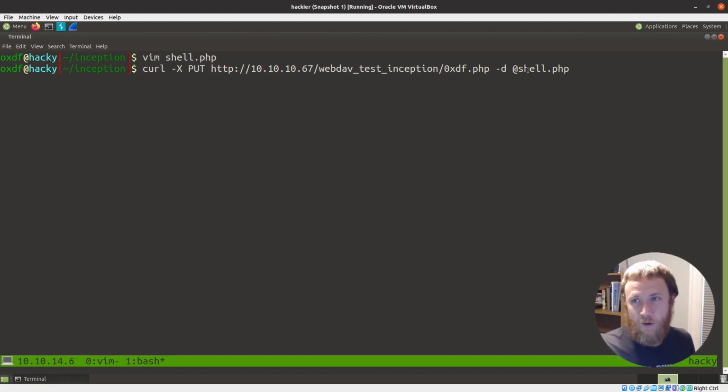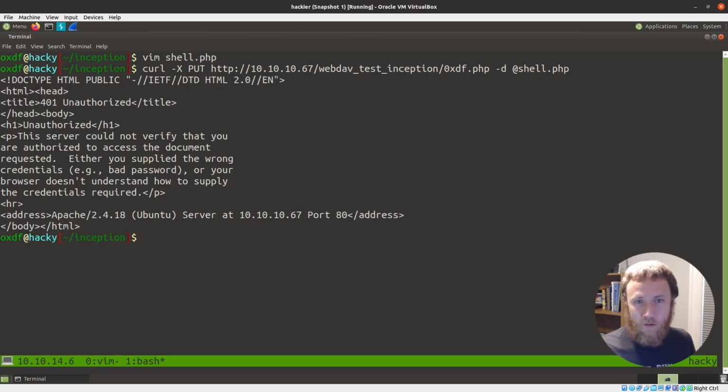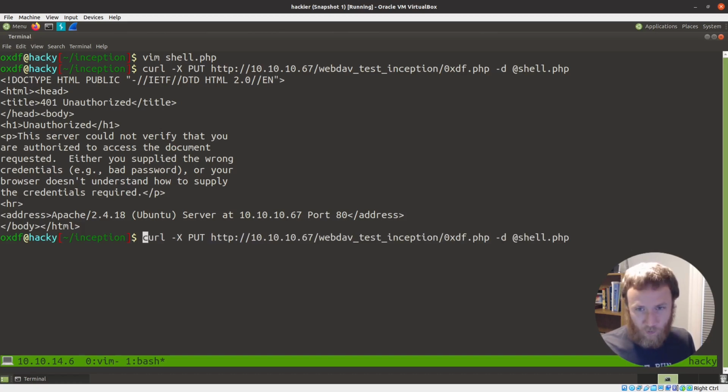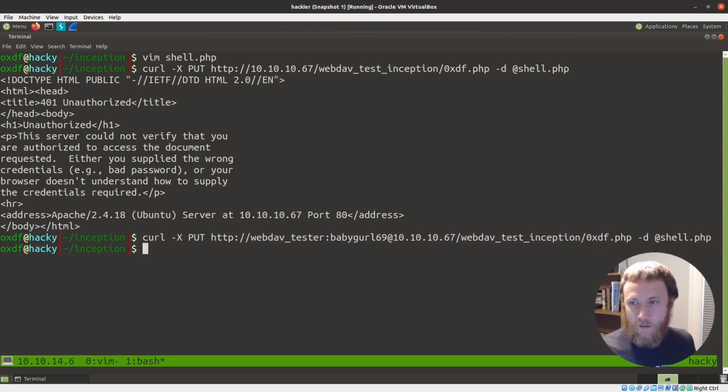And when you do @ in front of something like this, I don't know if it's bash or curl, but it's going to now make the contents of that file the data here. So we do this, and oh, I'm not authorized, of course. We need to put the creds in. So we will do webdev tester, and then the password. Where will we find the password here? Right there. Yeah, so now I've got creds, and that worked.